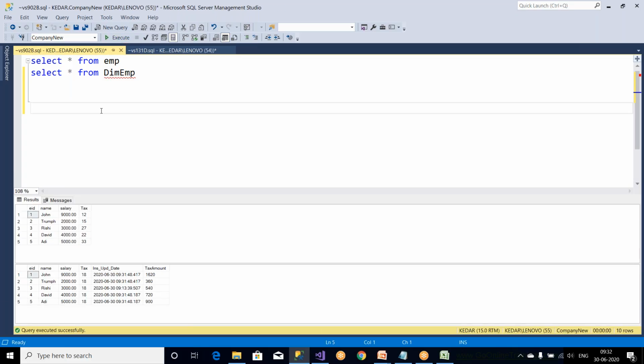Now you see, clear? So you got the Trump and Trump, John 9,000, 9,018%. It is a 1620. Earlier it was something else. So everything is being modified here.